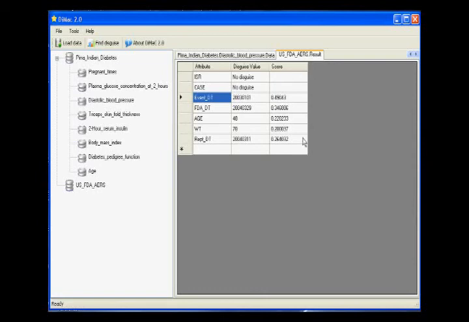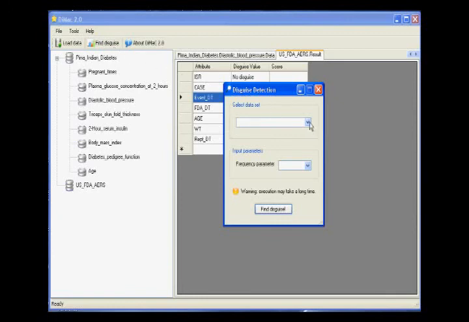If we want to recompute all the results, just click Find Disguise. Choose the dataset and set the frequency threshold. If the frequency threshold is high, then the system only checks the very frequent values to see if there are disguises. Then press Find Disguise. Here we go.